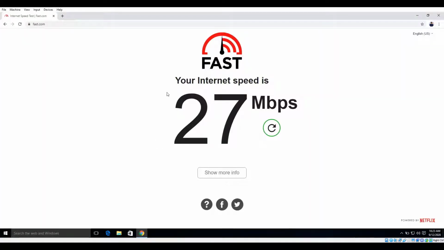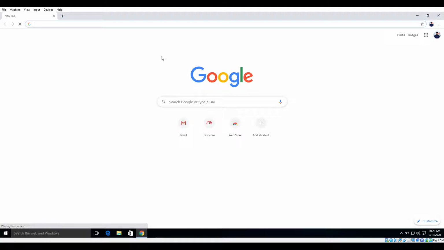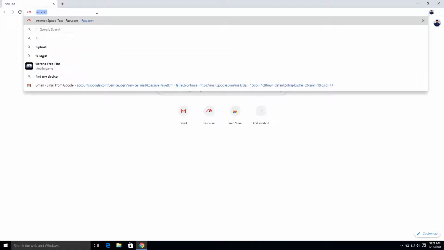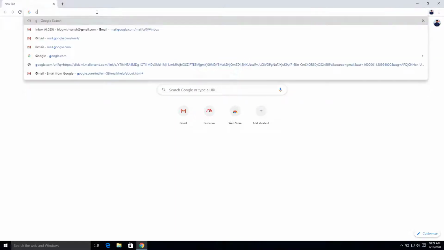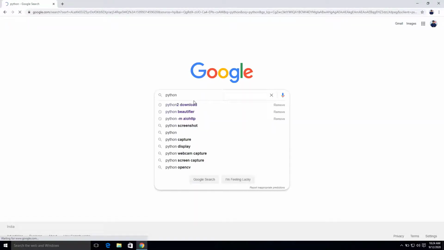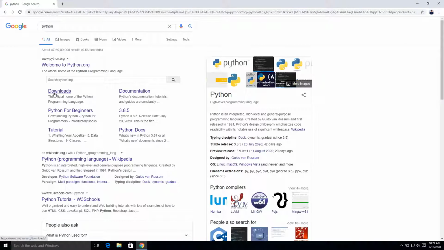So I am on Chrome and it's a new Windows installation in my VirtualBox, so I will just make it full screen first. So over here just go to Google. Now here you need to type Python. We're going to learn about Python 3, because Python 2 is now deprecated, so we're going to learn about Python 3 only. So let's just download Python 3 first.